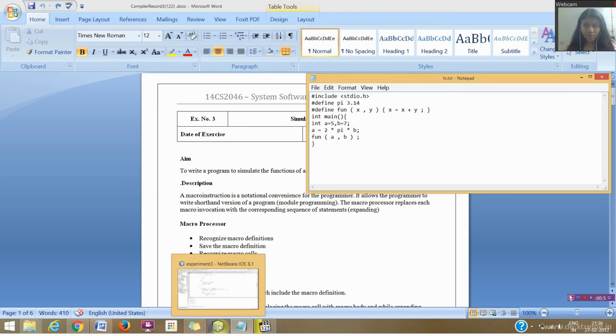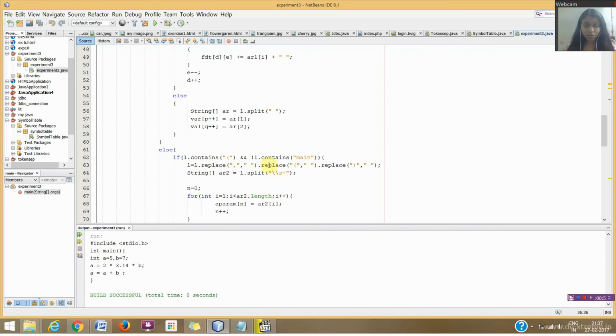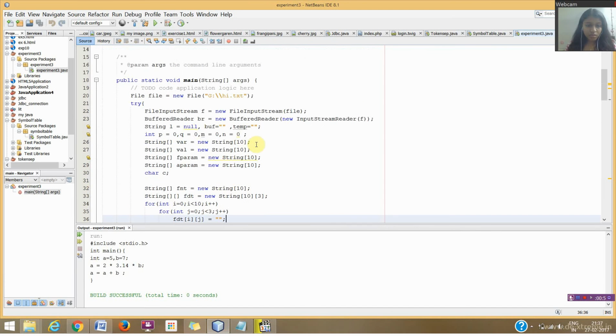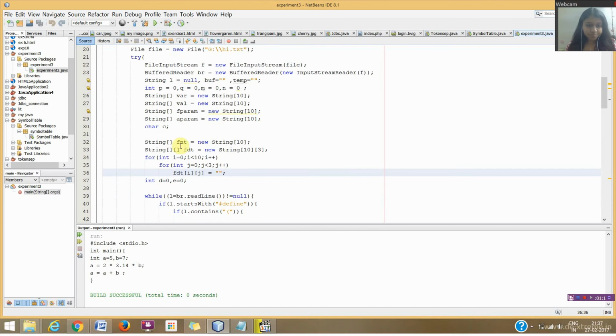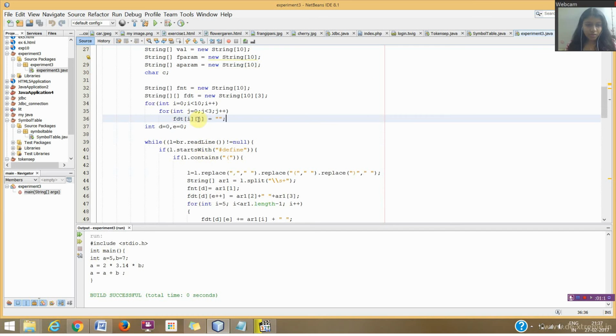So I'm going to my code now, and this is the initialization part. This is where I've read the file. The file contains my code, and BR is the buffer reader object, which belongs to the buffer reader class. And here I've assigned different arrays for the variable values, the formal parameters, and the actual parameters. This step is for reading the file.